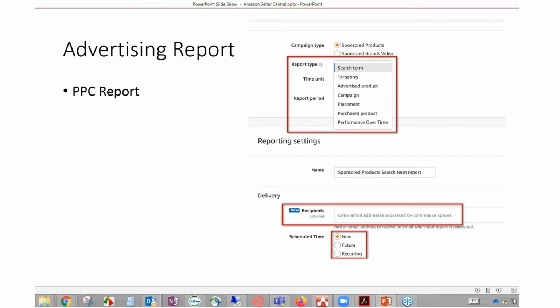Okay, I'm sure some of you or most of you might already be aware of that PPC report. You select the option that you want to run the report for. Obviously, search term targeting and things like that. Normally, it's a search term, or if you are targeting ASINs, then you choose targeting, and then you give a date range.